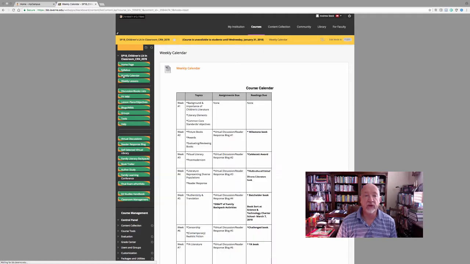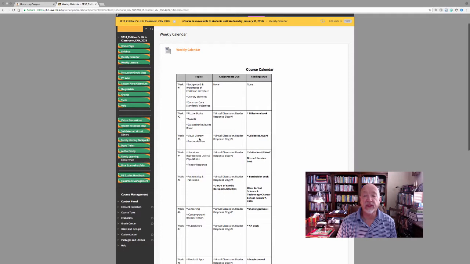The weekly calendar I'm going to click on is just the calendar of the semester at a glance. Here I'll talk a little bit about what the topics will be, what assignments might be due, and what readings are due. We have quite a few readings. As you noticed already, I've sent you the discussion group books that you need to make sure you have in your possession and that you have read, so that you can discuss that with your group virtually, and I'll explain that in just a little bit.